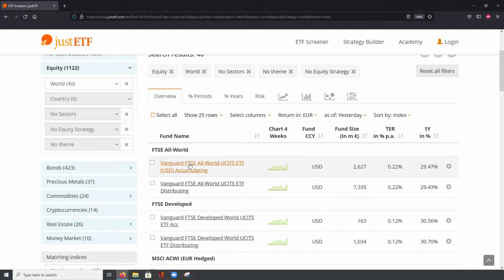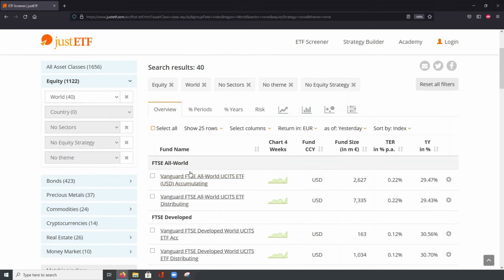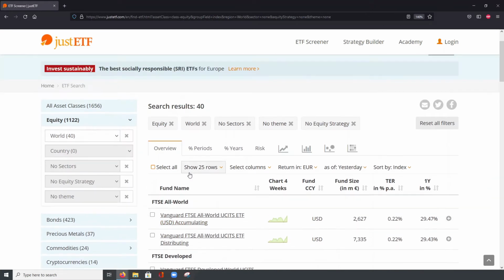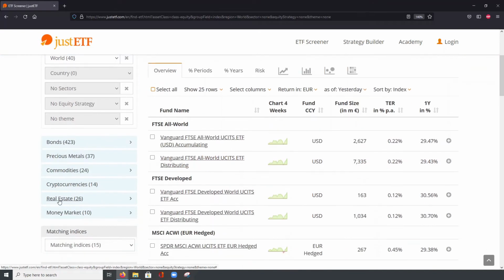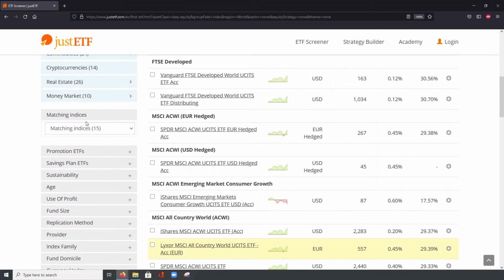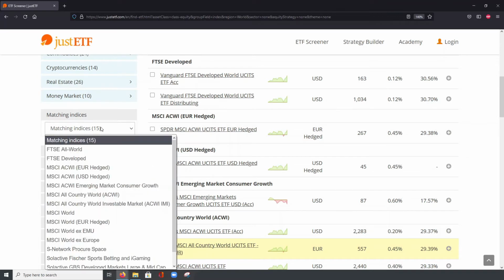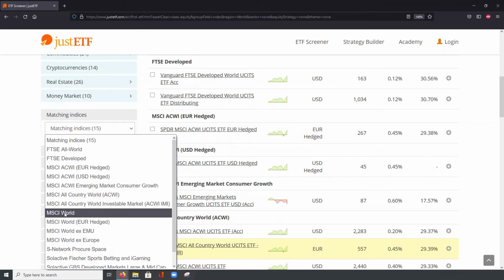You can already see here on the right that all the ETFs are grouped by the underlying indices. For example, at the top here we have the FTSE All World. If you already know which index you want to follow with an ETF, you can look for it in the drop down here at the left. It's exactly here. And just select the index which you want to display here on the right. So let's say we want to follow the MSCI World, then we can directly select the MSCI World here.